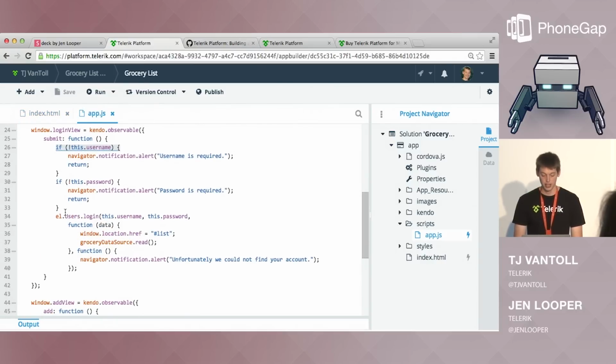The submit will actually kick off this el.users.login, el being a reference to that same Everlive object that we've been looking at this point, saying do the login. When the login is done, navigate the user back to the list, remembering that the login is now the starting point, and then read the groceries. And so, we'll see if the demo gods continue to be with me today.